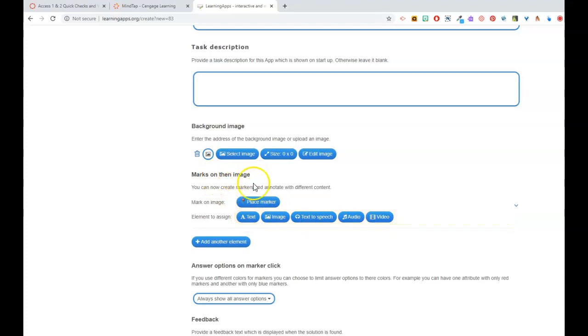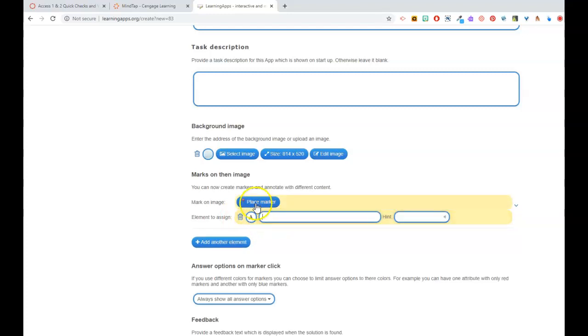And then you mark on the image. So you tell it you're going to place a marker, and then you can assign what you want it to be. Now notice you have lots of other options. You could give a video, you could give audio, you could give text. I'm doing text to match, so that's what we're doing.